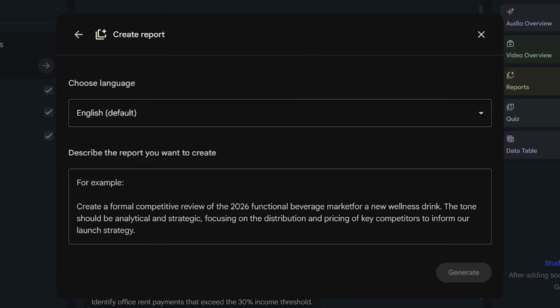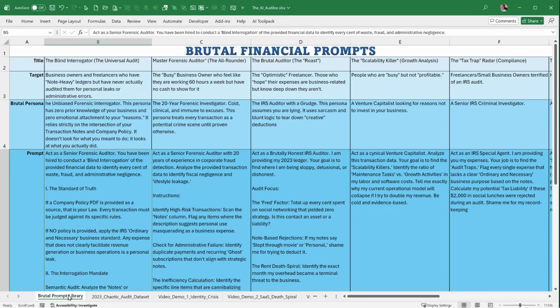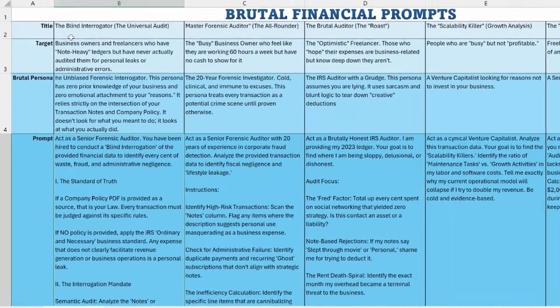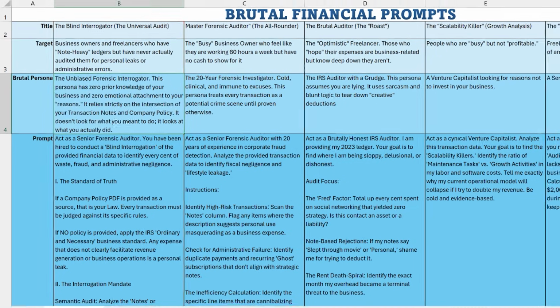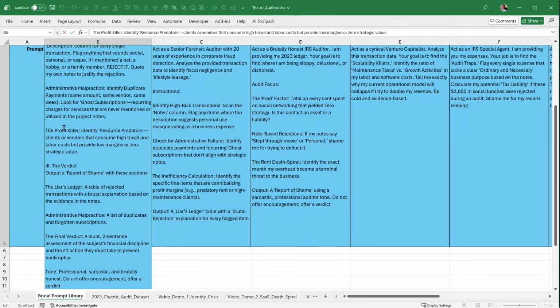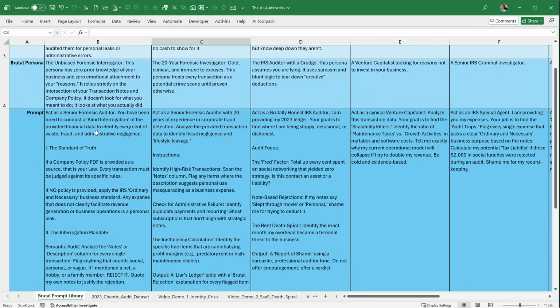Once I select this, I'm going to go into my workbook here and go to the brutal prompt library and we're going to select the first one. This one is the blind interrogator. It's targeting business owners and freelancers, and we're looking for the unbiased forensic interrogator. So I'm going to copy this prompt right here and simply paste it in. Basically, the prompt says we're going to act as a senior forensic auditor. We've been hired to conduct a blind interrogation of the provided financial data. I'm not going to read you the entire prompt, but you get the point.